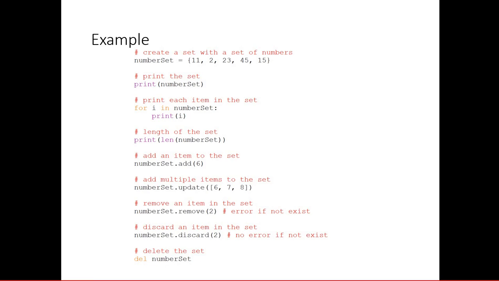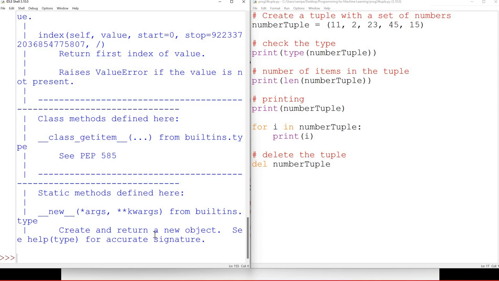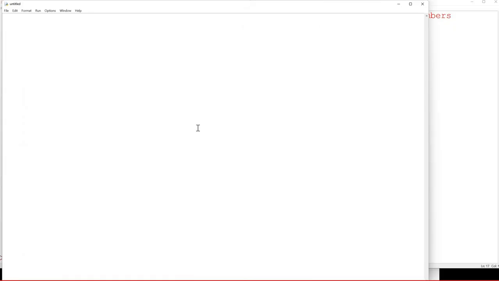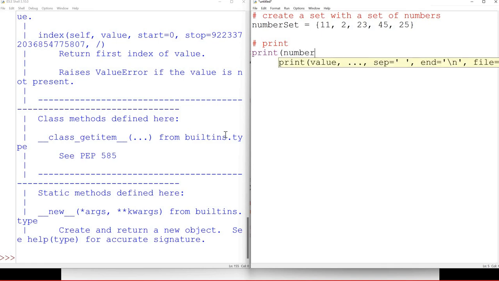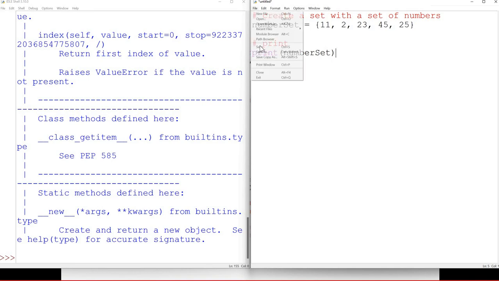So I'm going to create a new file, and this time I'm going to create a set with a set of numbers. I'm going to say number set, and the name you can use any way you want, but make sure that you use curly brackets. So let me put some values: 1, 2, 23, 45, and 15. And then if you want to print, you can simply say print number set. Now let me save this file.